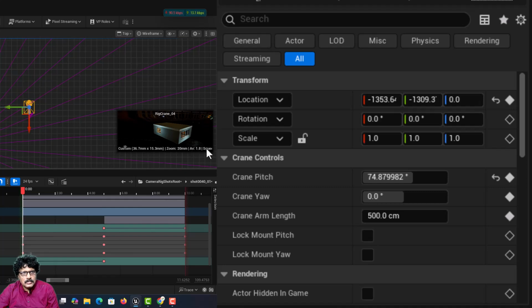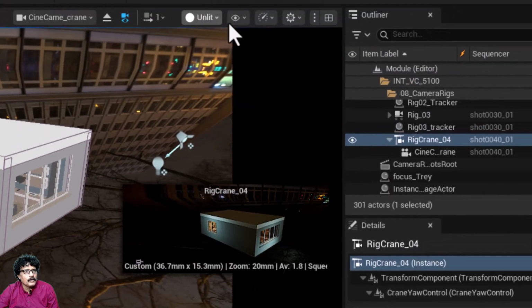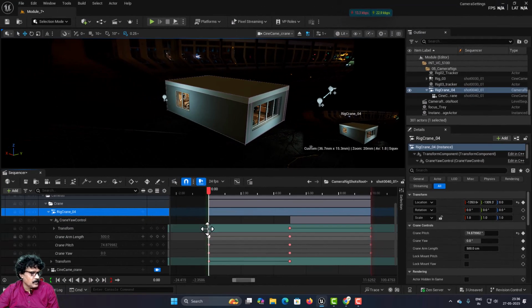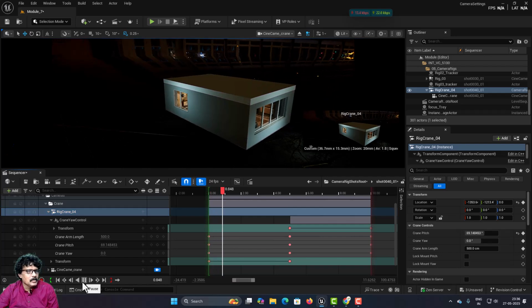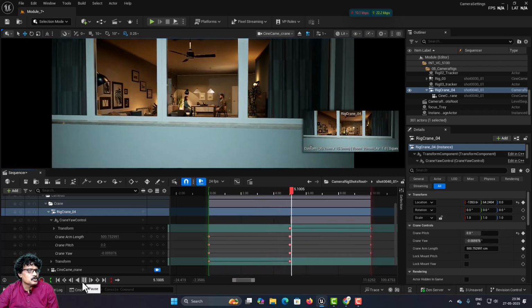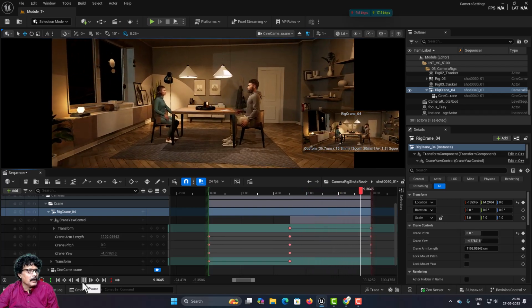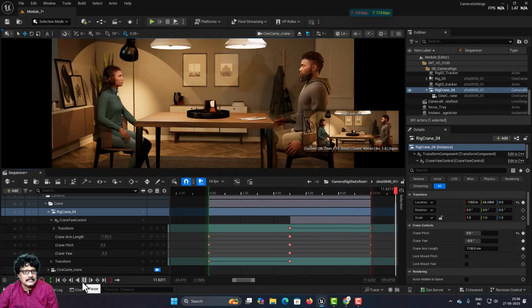So, this is my initial frame, and if I now enable my cine camera frame, and if I come into lit, this is the initial frame, and when I play it, you can see the crane comes like this, you see both, and it slowly moves in to my character like this, okay.